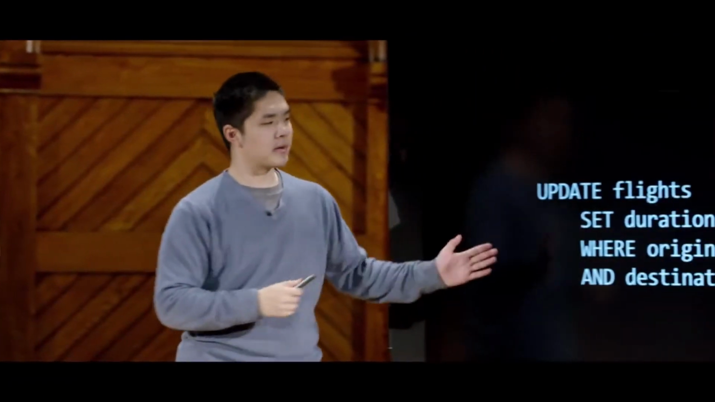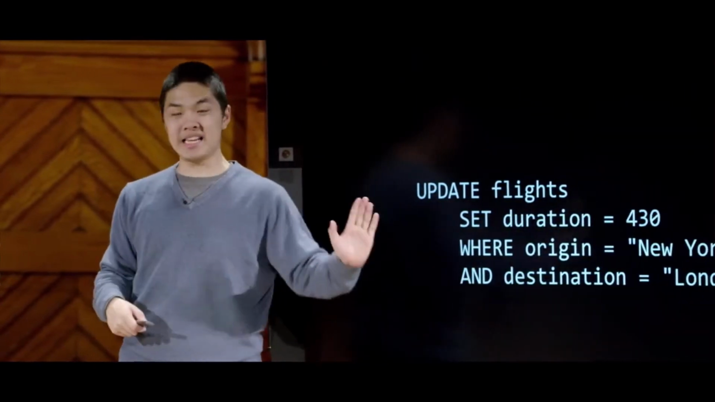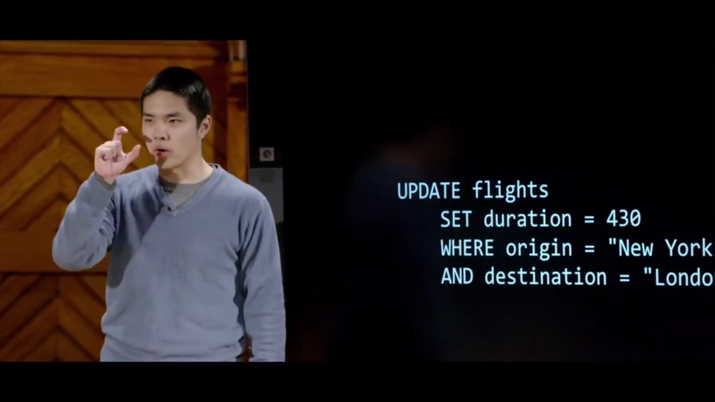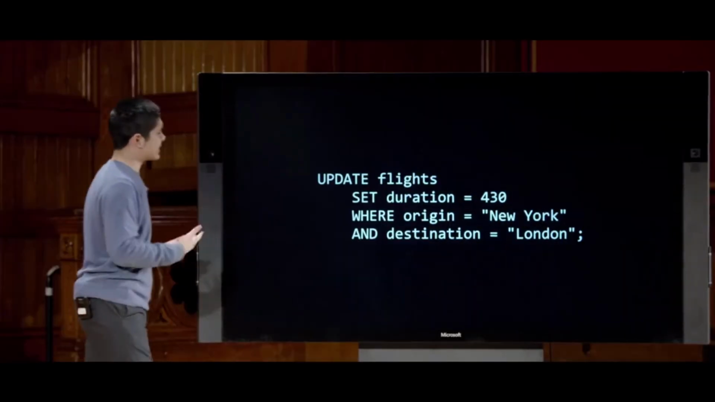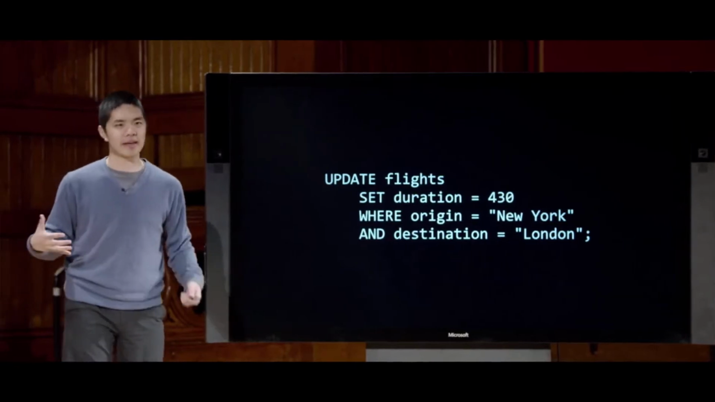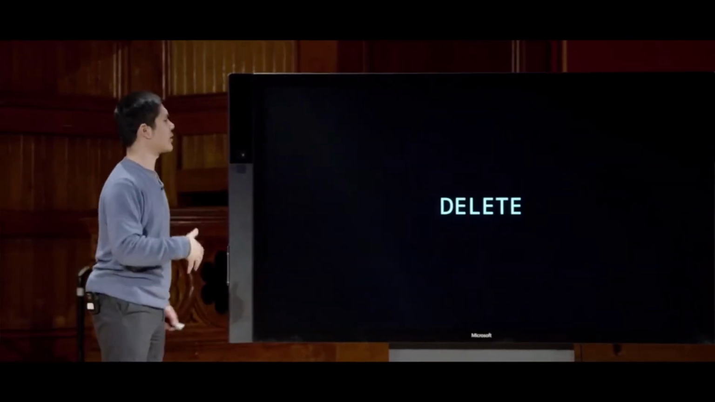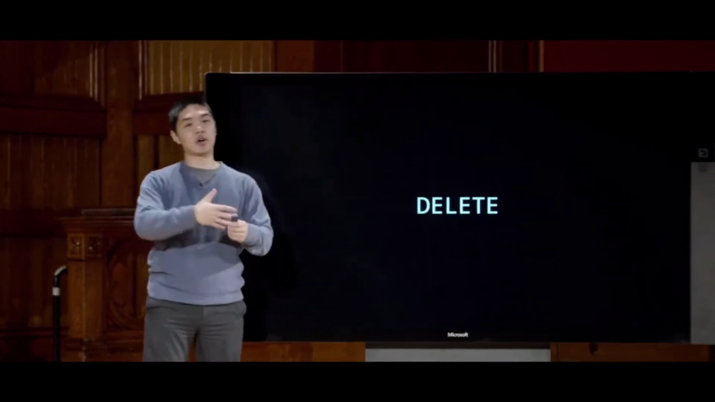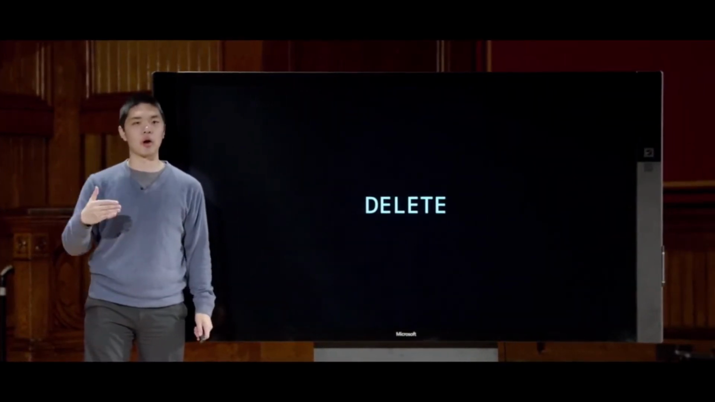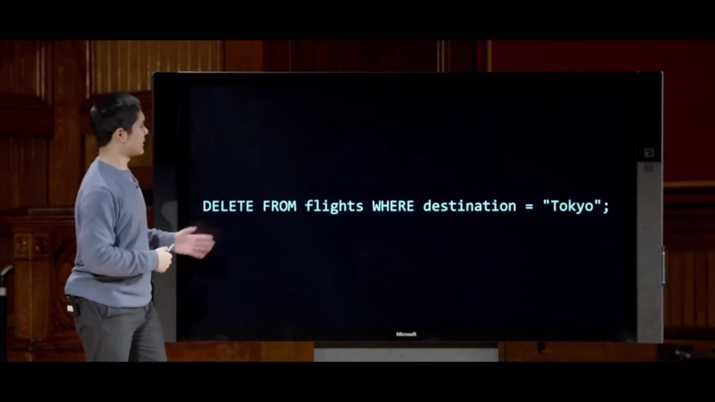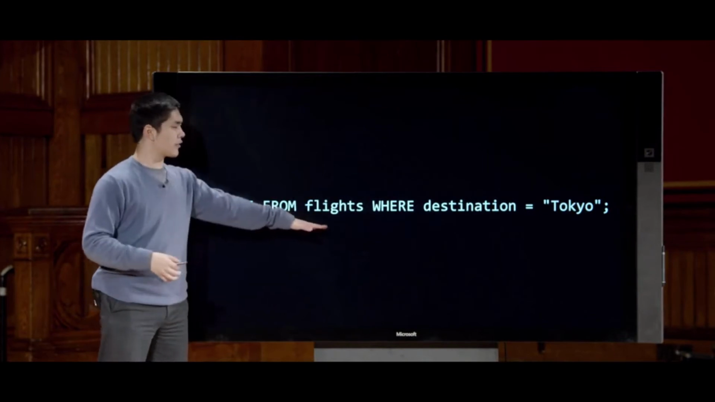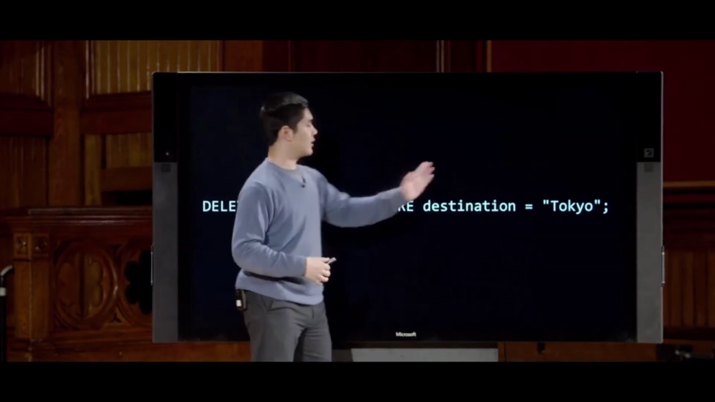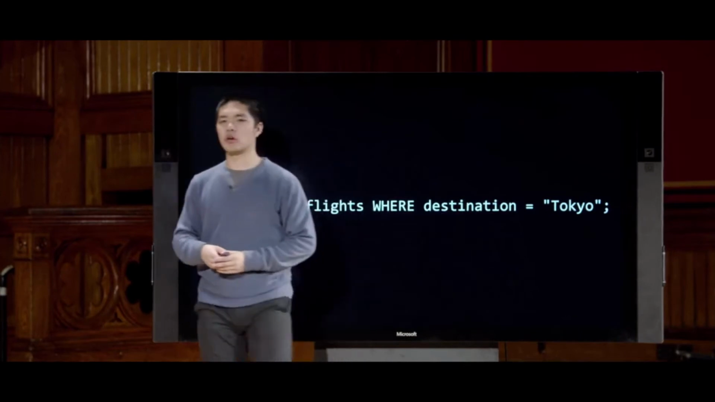If I only want to change one row, I might do update flights, set duration equal to something where ID equals a particular ID, to be able to pinpoint one ID and then take that row and make some modification to it. And in addition to inserting data, selecting data, and updating data, the last main command we'll concern ourselves with is the ability to delete data, the ability to take a row and say, I'd like to get rid of it, or take multiple rows and get rid of them. And so a command like delete from flights where destination equals Tokyo, as you might imagine, deletes from the flights table all of the rows that satisfy this condition, where the destination is equal to Tokyo.